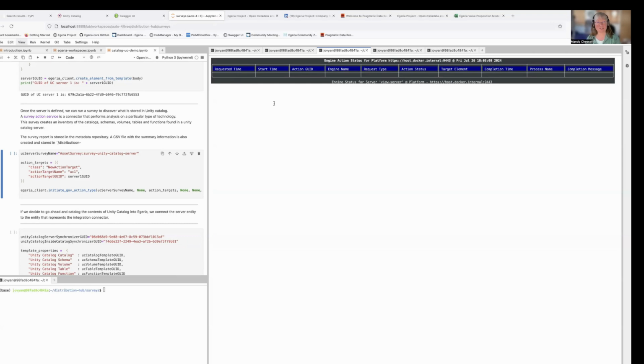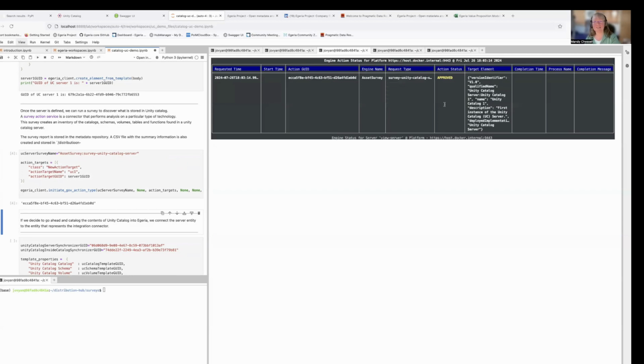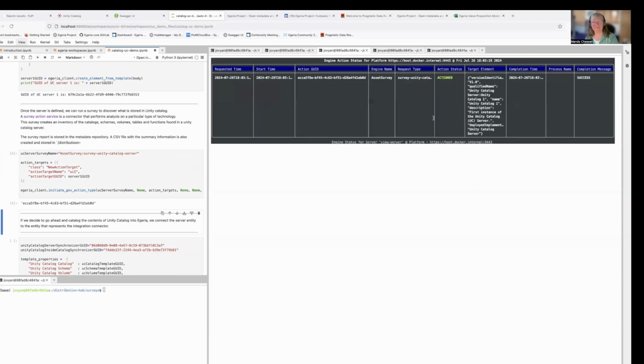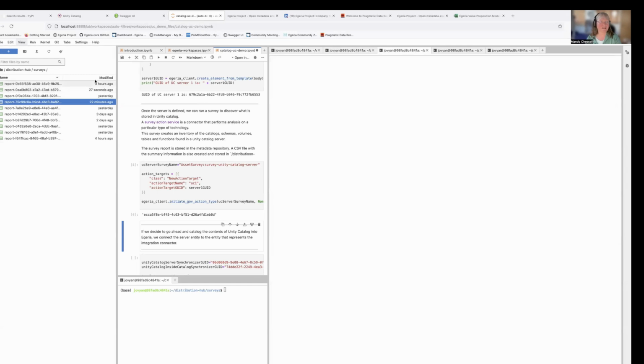So this widget here is showing the engine actions in the server. I'm going to go back to here, press play to run it. And here you see the survey running. It ran pretty quickly, and that's because it's quite a small Unity catalog. Now, the survey results are stored in the metadata repository as well, and attached to the server entity, so you can go from the server entity and see the survey results from there. It also produces a summary of the survey in a CSV file, and the CSV file is accessible from here.